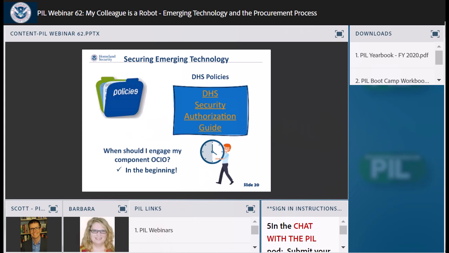Yeah, a great agile methodology lesson learned, right? Think about the end in mind. Yeah. If you need an ATO, start that process early. That way you've got all the information out there.